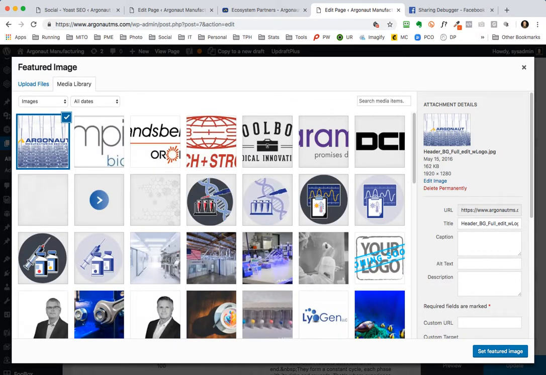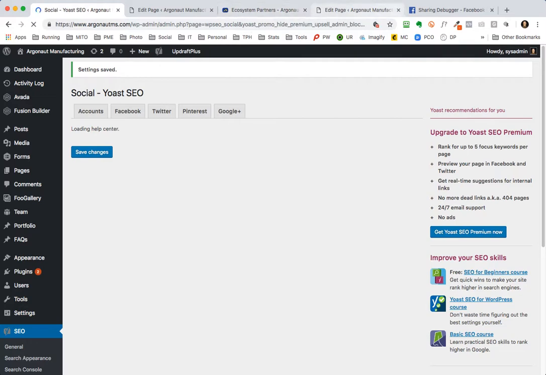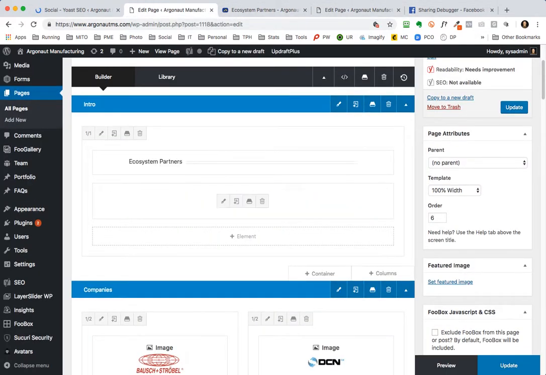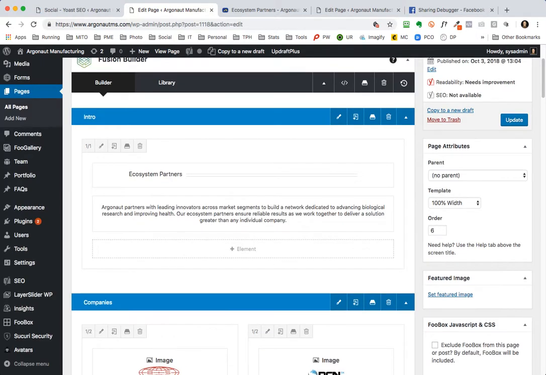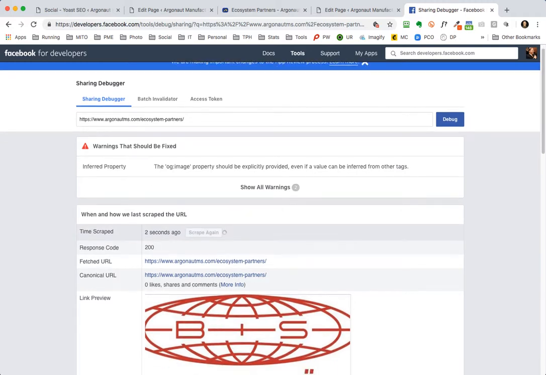And then what you do is you take this URL over here, highlight it. You're going to click it a bunch of times to highlight the whole thing because it's always hidden. Control-C. Come back to SEO, hit Control-V, and there it is. So you want to make sure you have a proper full URL. Argonaut.ms, content, header, background, full edit with logo. Hit Save Changes, which is cool. And again, we don't have to touch this page at all. This was just pulling it up to show that we did not have a featured image available.